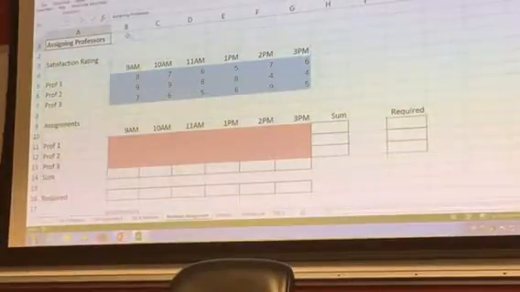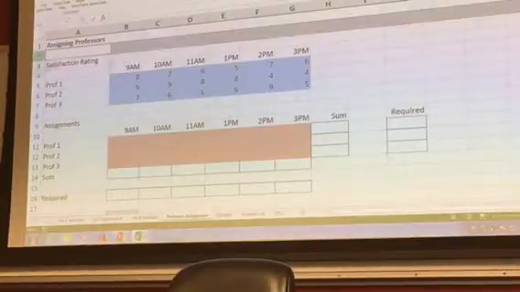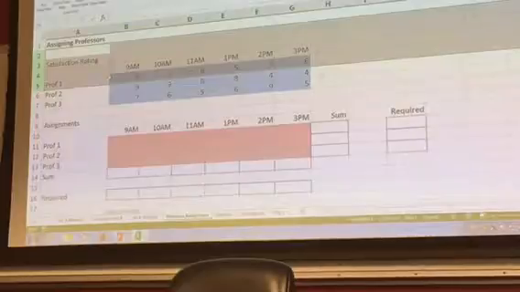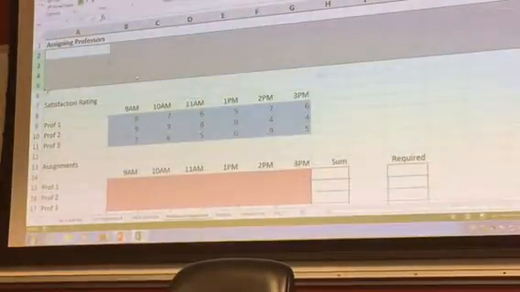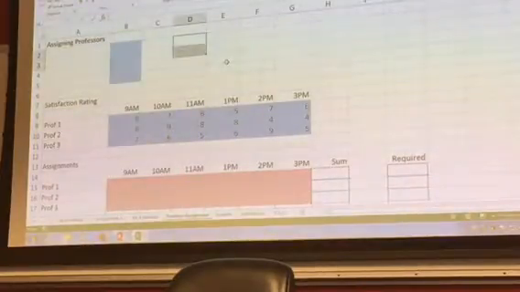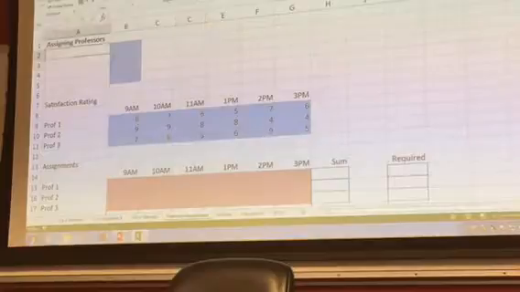I do need for all of us to go up here between assigning professors and satisfaction rating and put 4 new rows in. I can't remember if I need 3 or 4, so let's just put 4. Okay. Insert 4 new rows in there, because I think there's going to be 4 new inputs, 1 at a time. We won't be doing them all at once. Okay, let me start by explaining the problem to you.